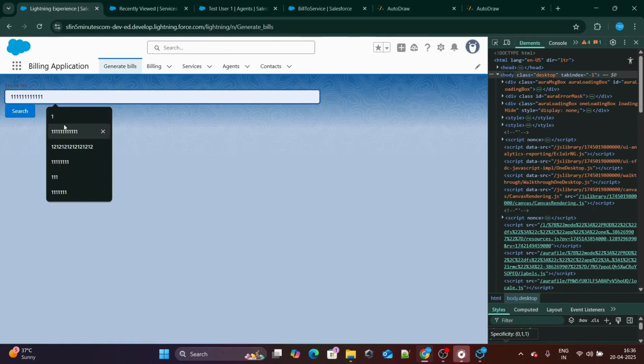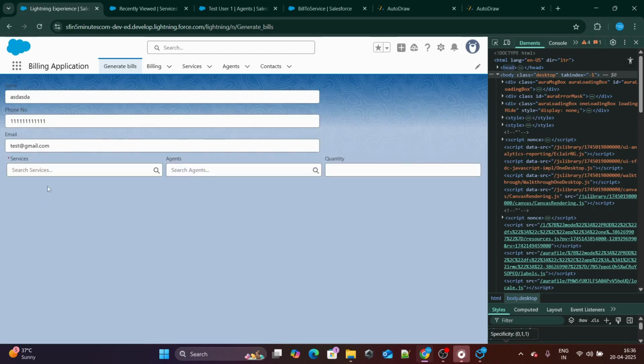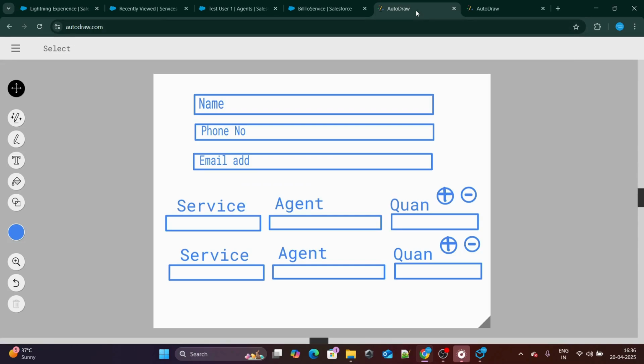Let me search it. Yeah, as you can see right now, the services, agents and quantities are coming right beside each other. Now it makes a lot of sense. Now I can add a service, an agent, and a quantity. I just don't have a button yet, but as you can see, it has started to look like what we were thinking of. But now we still need a plus button over here.